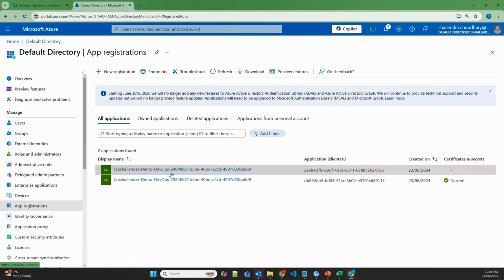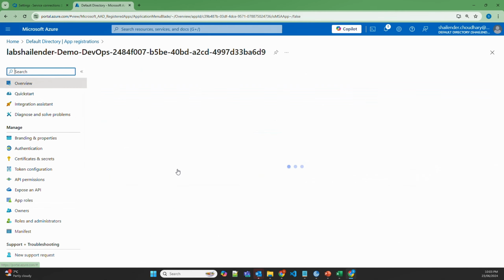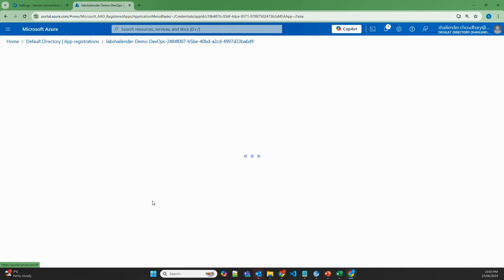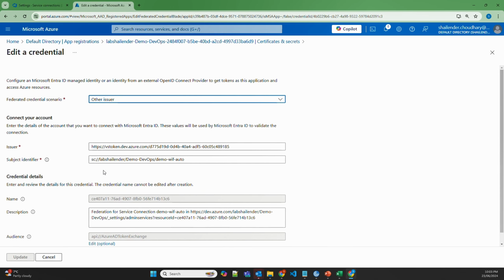As you can see, another service principal is created. And in the client secrets, there are federated credentials. Now in the federated credentials, you can clearly see the token is from dev.azure.com, which is Azure DevOps. And the name of the organization, name of the project, and the name of service connection. All these details are saved. And it gets the token from Azure AD Token Exchange.